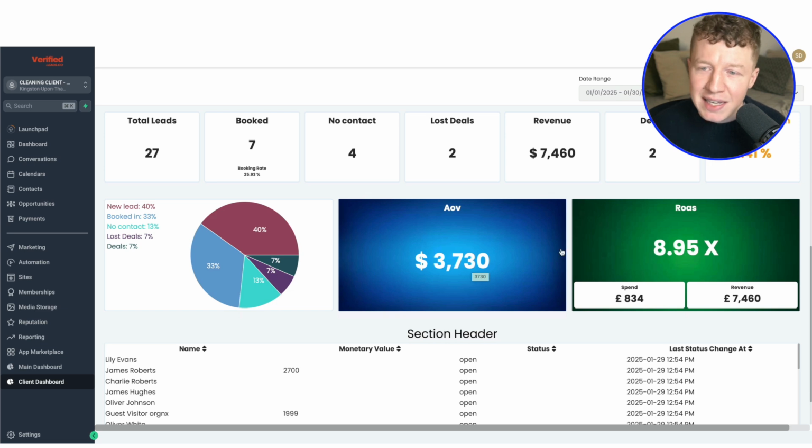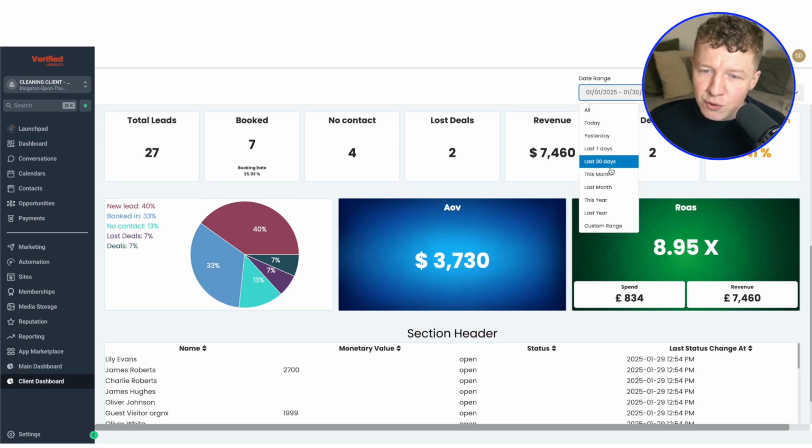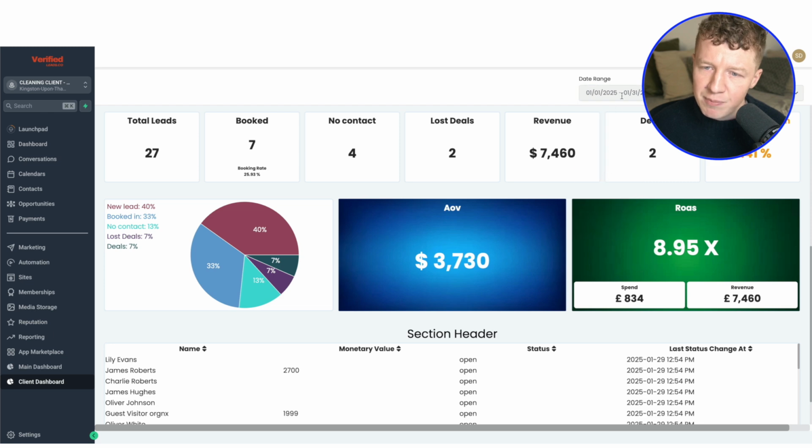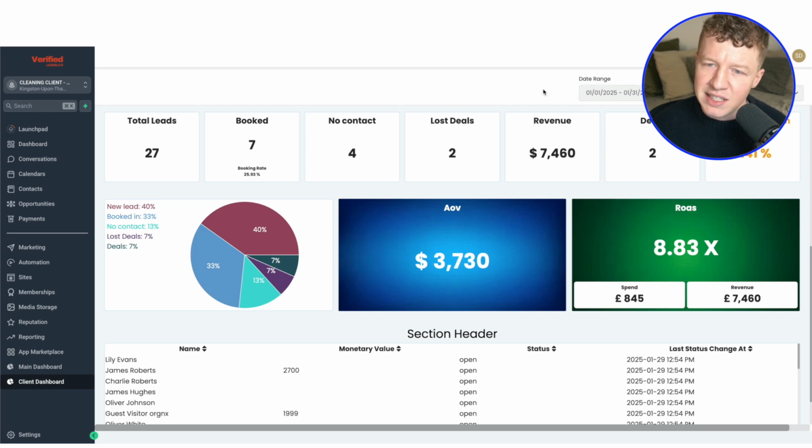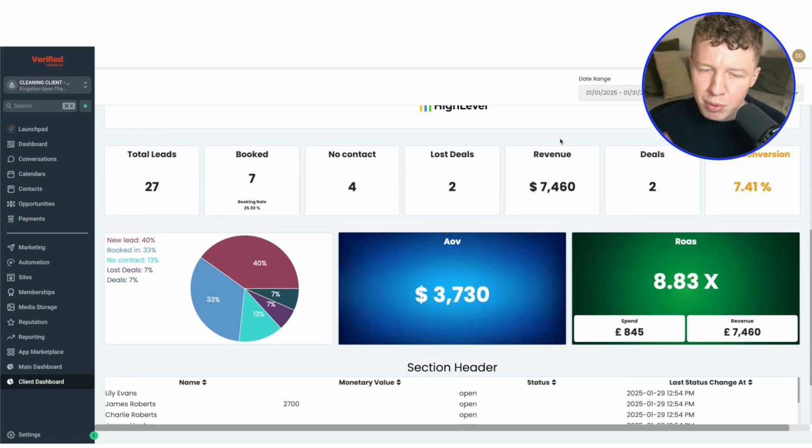And the best thing is you can directly change the intervals and times to which you want to see this. So for example, you can see this month's data and it will update automatically. You can see this year's data, you can see the last 7 days, you can see yesterday, you can see last 30 days, and all of that information is dynamically pulled into this dashboard. So let's get straight into it.